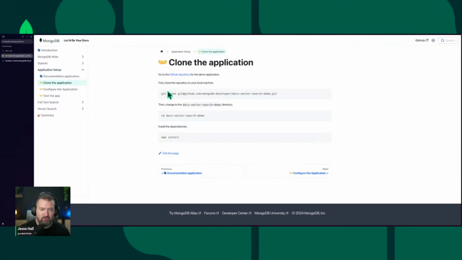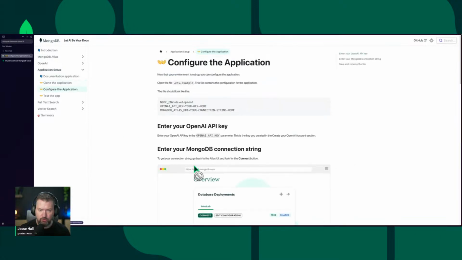All right, so to really get things going, we can git clone this, cd into that directory, and then install. I already ran through this bit here. This is where I stopped. I'm at this bit where I've cloned it and run npm install. Cool. So now what we need to do is configure the application.